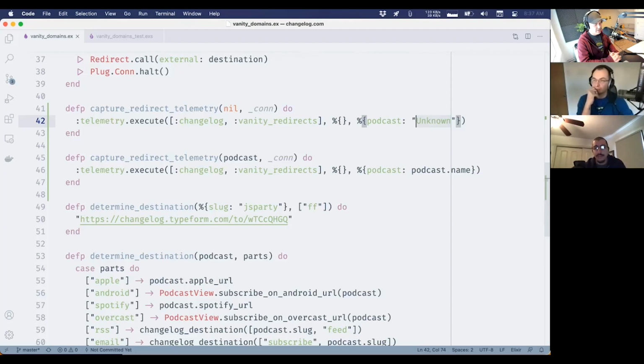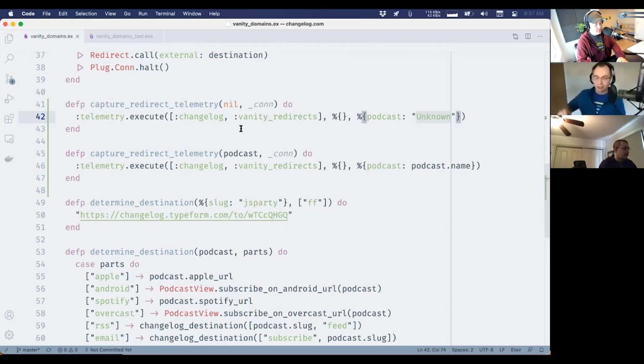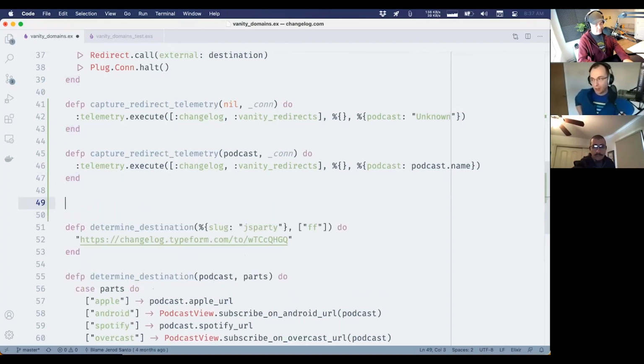Okay, so we'll just leave it as unknown because that's bound, and that'll at least tell us how often that thing's getting hit, and then we can dive deeper if it's a problem or an interesting thing. Yeah, we do one tiny refactoring where we extract telemetry execute into another function, and then we just call it with either unknown or podcast. You want to pull out another function and have these functions call that function? Exactly, because telemetry execute is the same. The only thing that differs is the podcast name. It's either the actual podcast name or it's unknown.